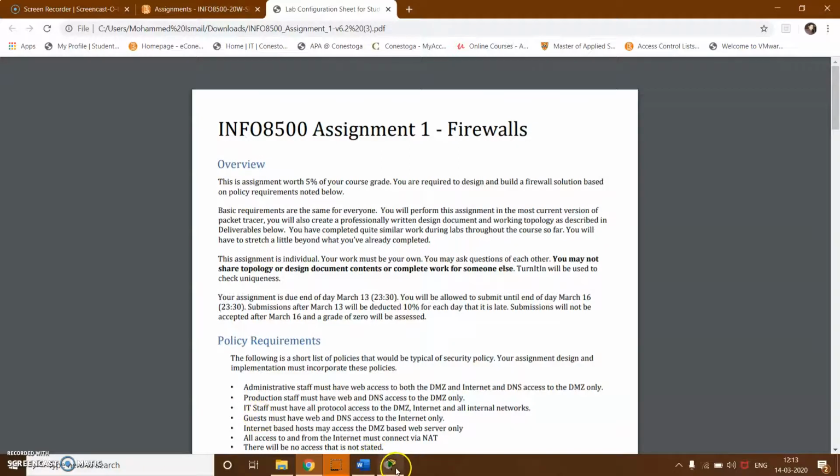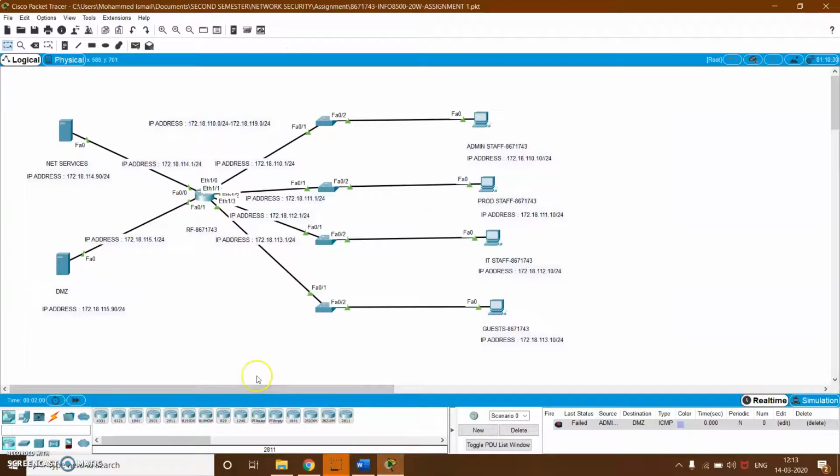So let me show you the Packet Tracer application wherein I have created the topology. Here you can see that I have a router installed in the center, and on the right hand side where my LAN networks exist, I have switches installed. With those switches, I have connected all the 4 hosts, that is administrative staff, production staff, IT staff and guests. On the left hand side you can see I have connected net services and DMZ.